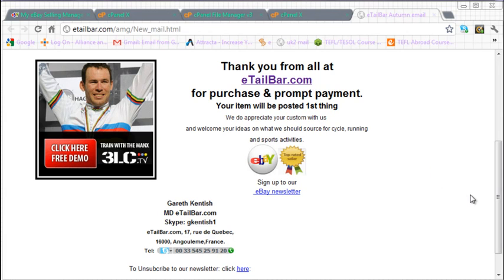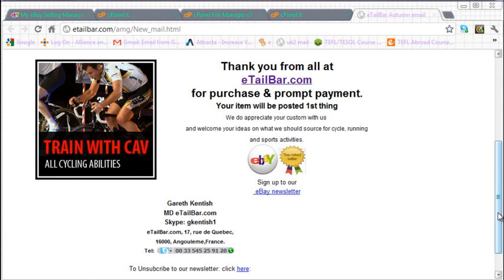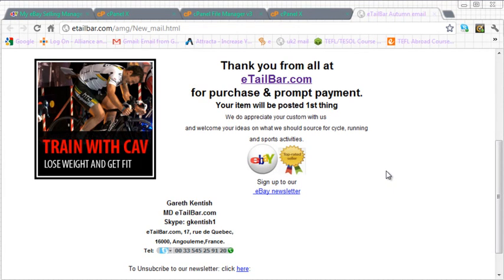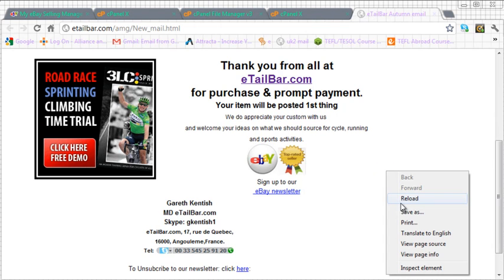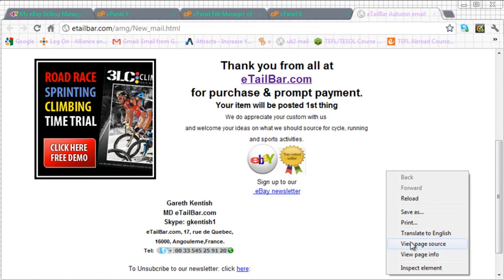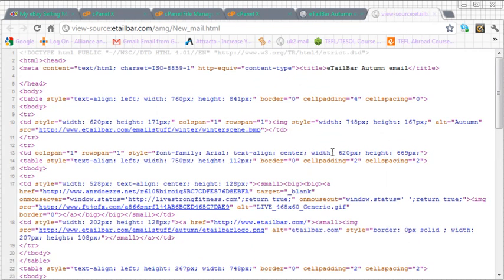So how do I grab this text and insert it into the Composer HTML editor? I can do that by clicking the right side of the mouse in a blank space on the screen, so let's do that. I then get the option to view the page source, so I'll click on that. And then I get the technobabble, as you can see here on the screen.